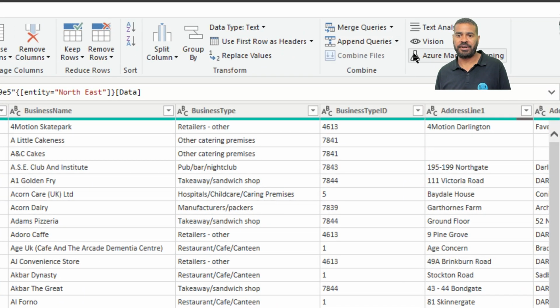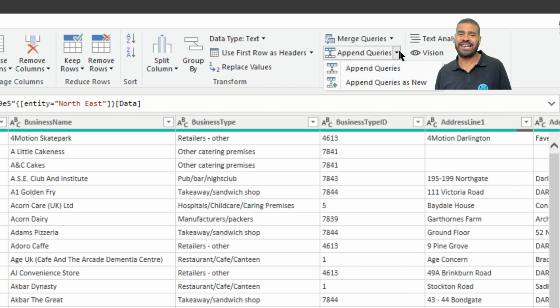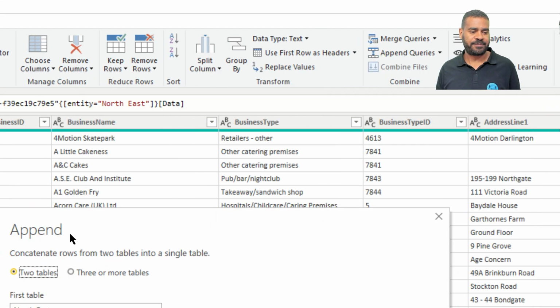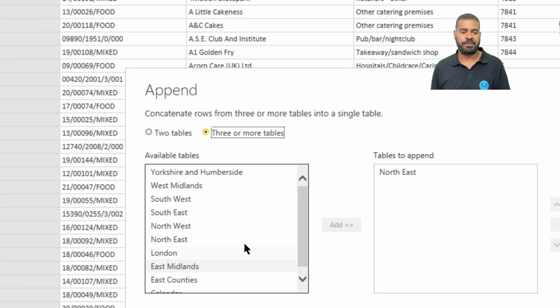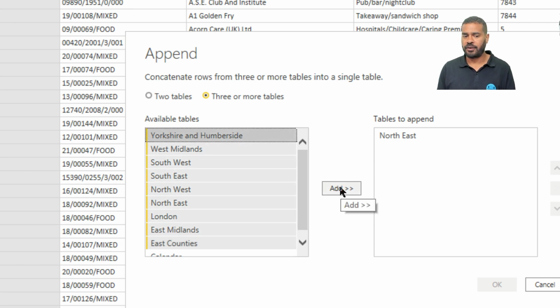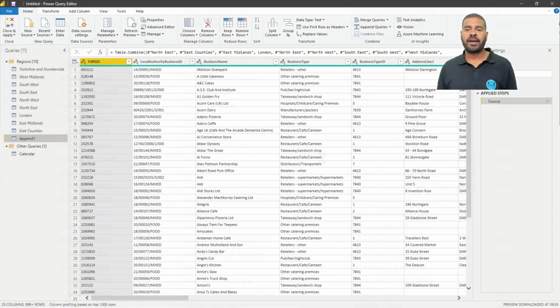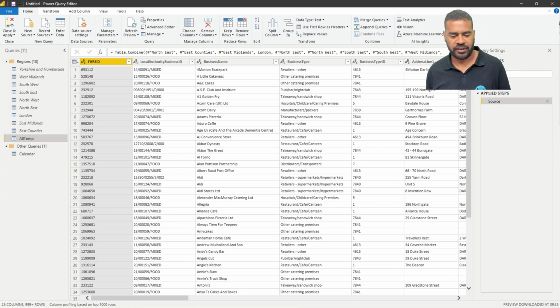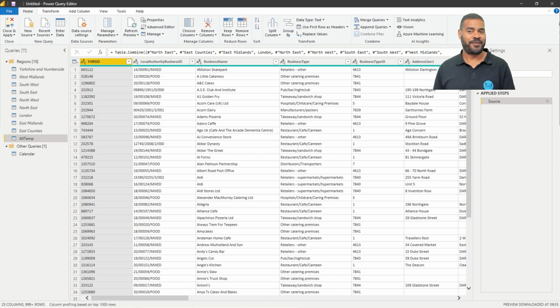If you left click on it, you can see you can append queries as new. So we're going to do that, and we're going to say it's 3 or more tables, and we want to pick all of them and add them. Click OK. So we've now got all. I'm just going to call this all temp, and I'm doing that for a very particular reason, because what I want to do with this is unload it. Why is he unloading everything? This is going to be the source for me to start with.